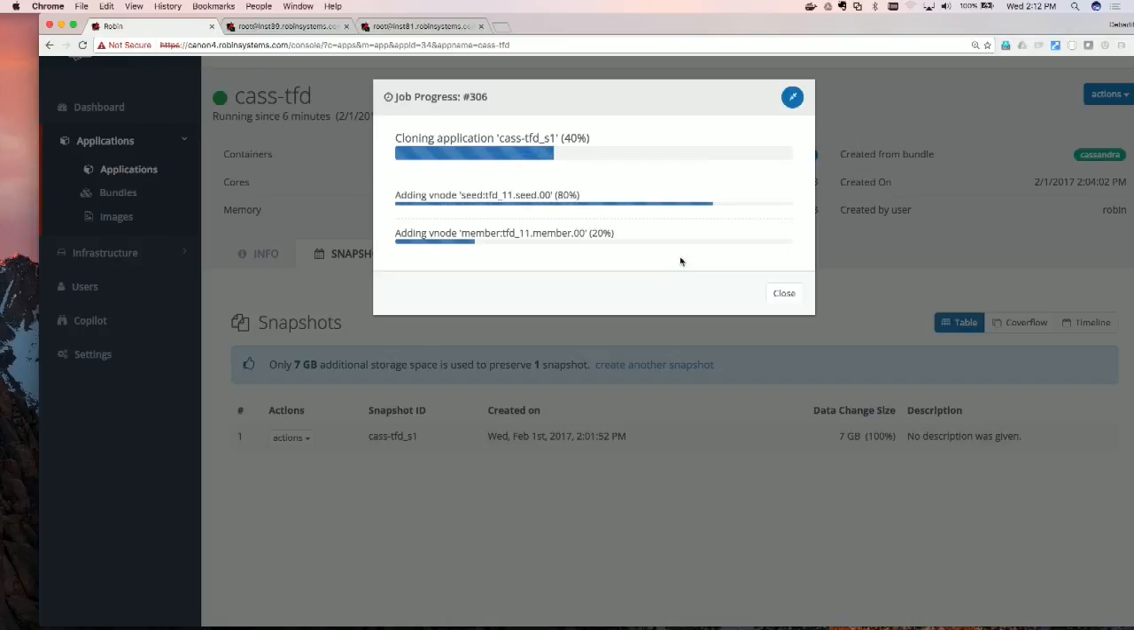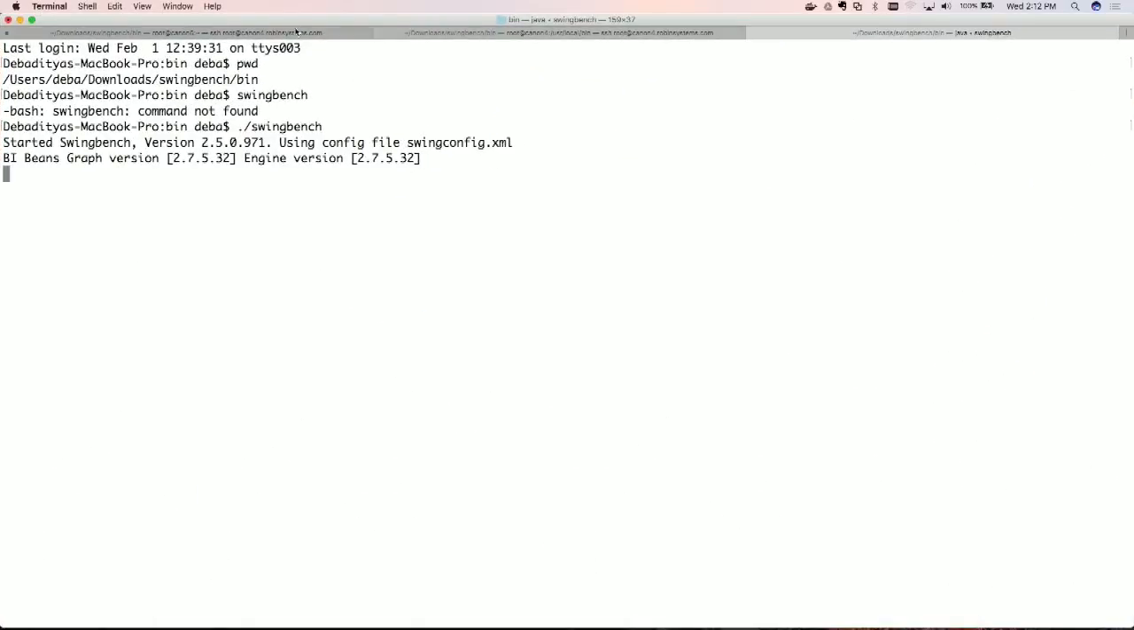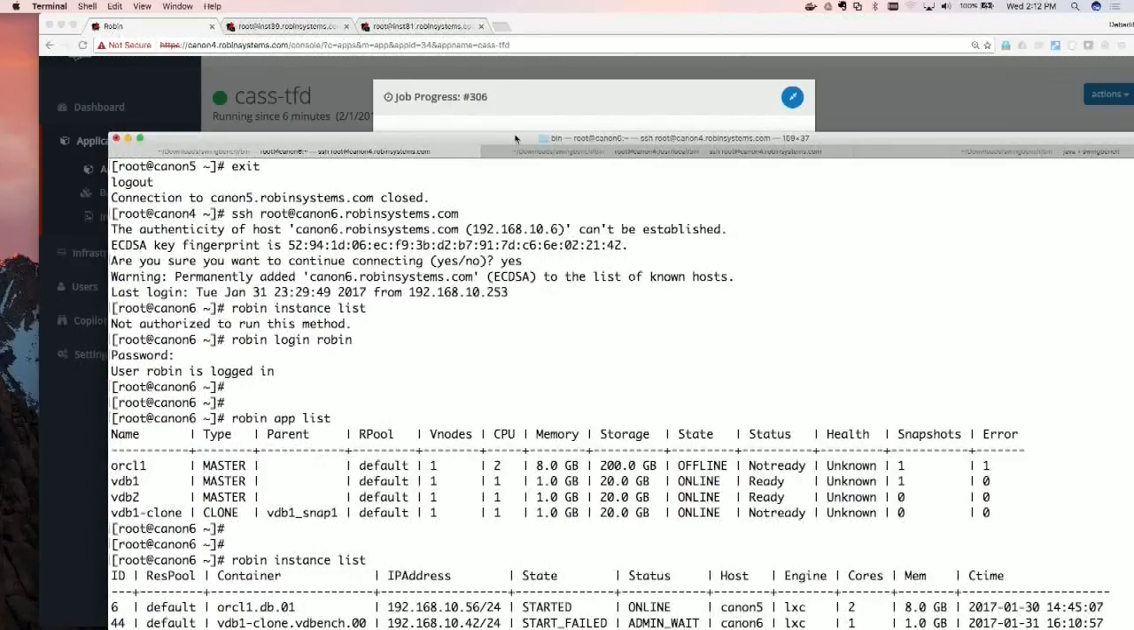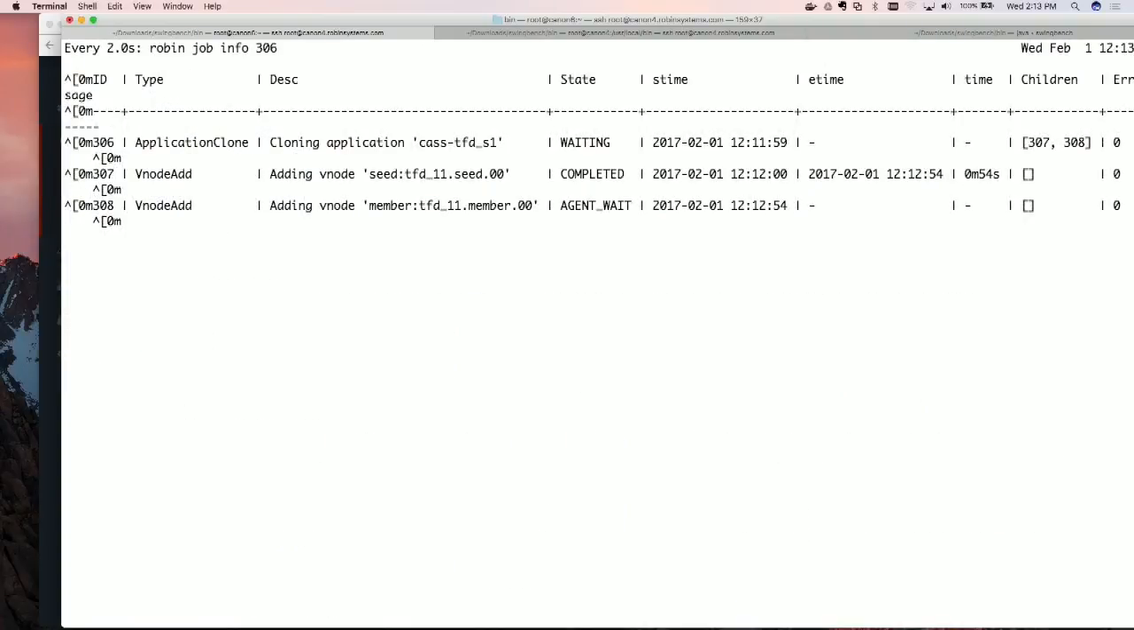So once this provisions, it'll take about a minute or minute and a half. We can actually go in and query the records and see what is the state. I'll show you, this is also possible. We have a great command line facility. So what is the job, 306? So I can do a watch Robin job info 306. And I can see that this is how the job is progressing. Every 2 seconds, it will refresh. It has already completed the seed, and slowly it will create the other members and create the clone. So we'll have to wait for it.